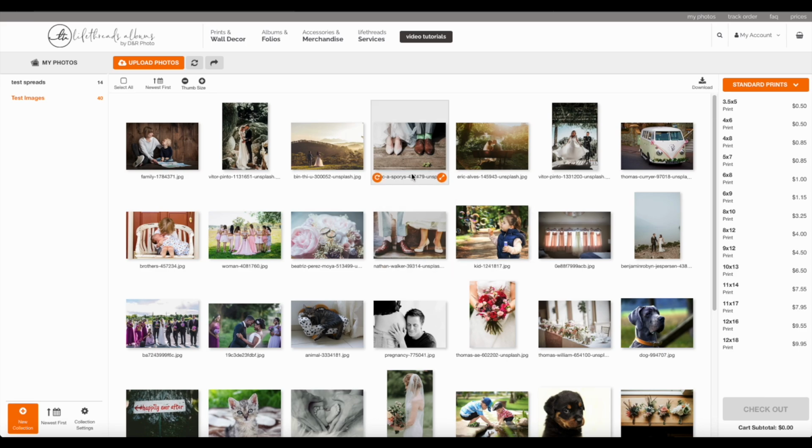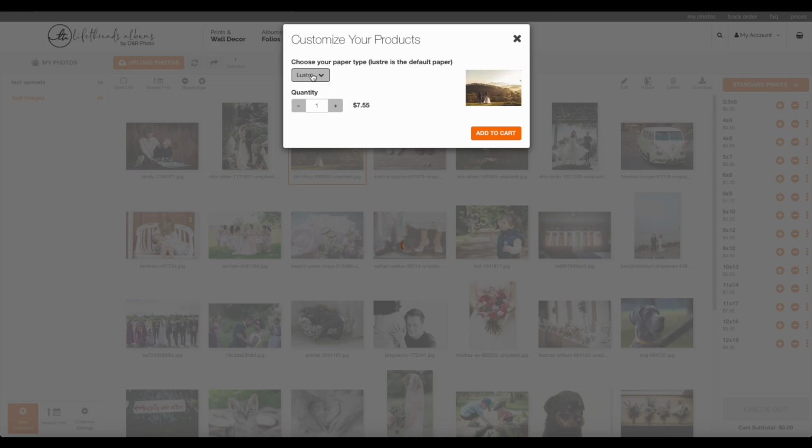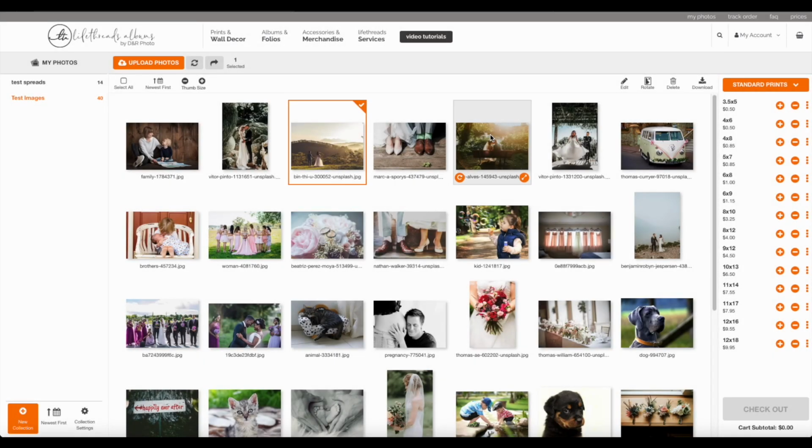Then to do this, you will select a photo and then add in the size. So make sure you've got the category you want. Click the photo that you want and then choose the size that you want to add in. You'll open this window. You can choose any options that are available. So in this case, I have 2 paper options, and then I will say add to cart.